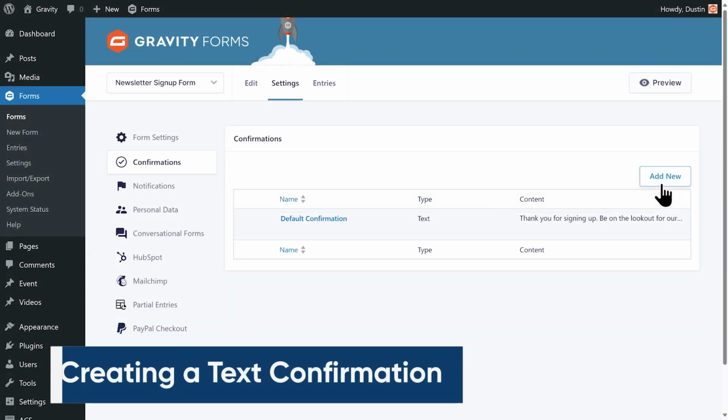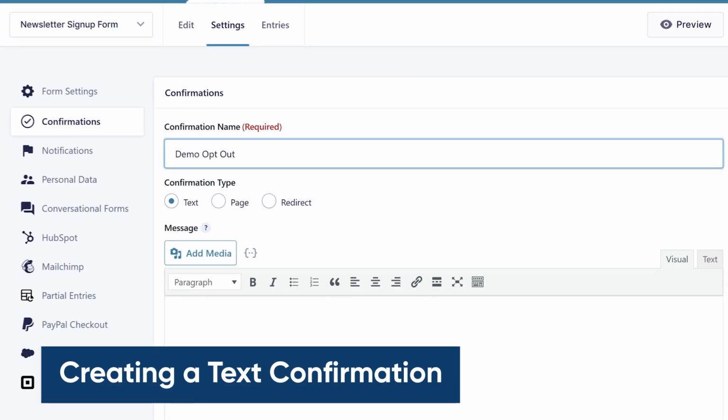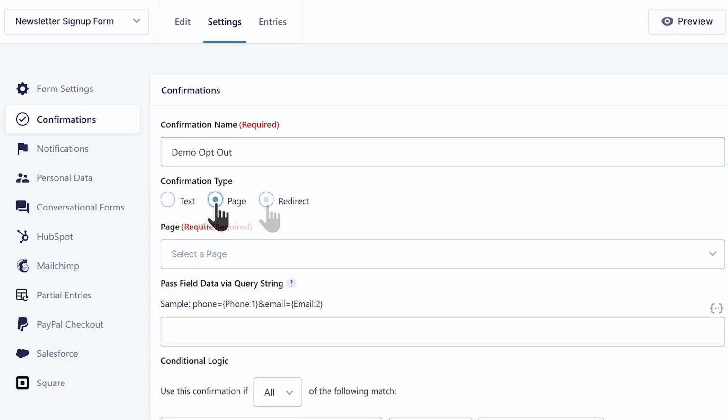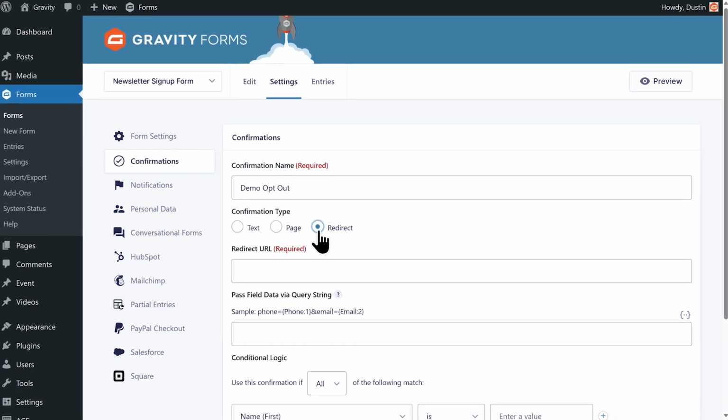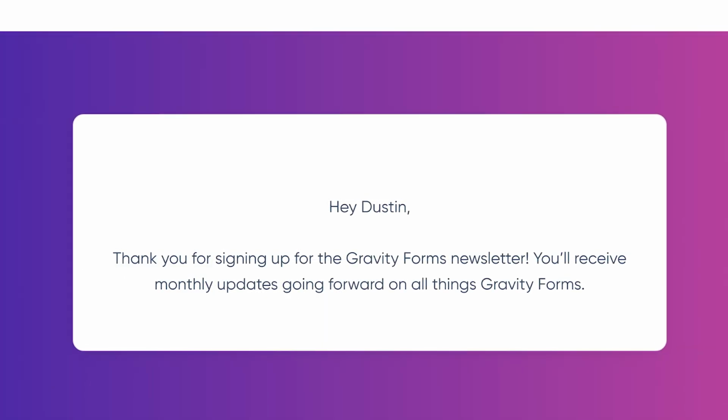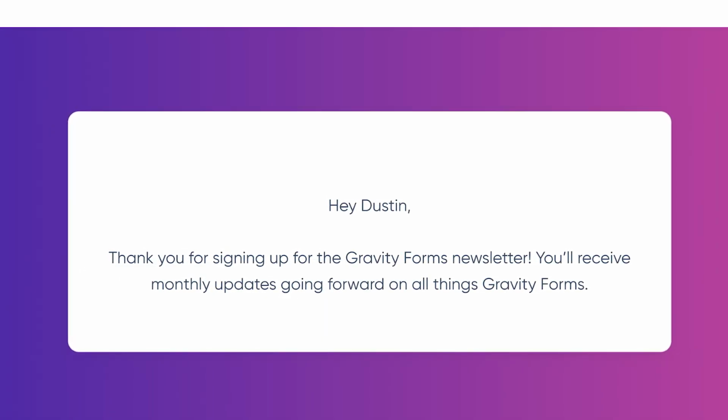I'll start by creating a new confirmation message and naming it Demo Opt-out. There are three confirmation types you can use: text, page, and redirect. The page and redirect confirmation types will direct users to another page on your site or a different URL entirely, while the text confirmation type will display a simple message upon form submission.